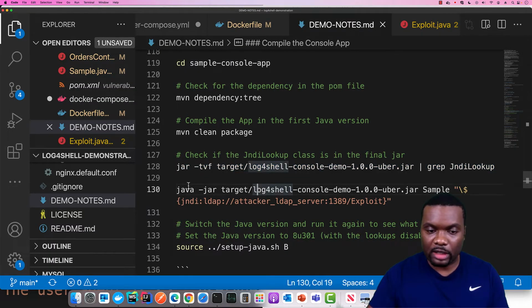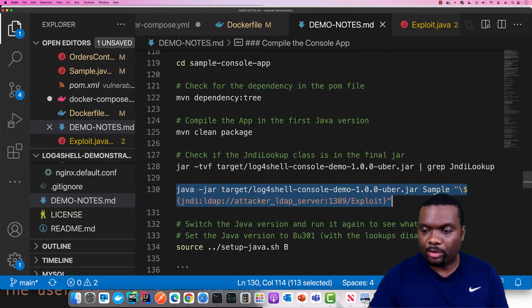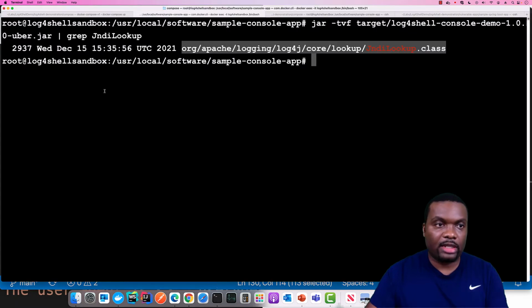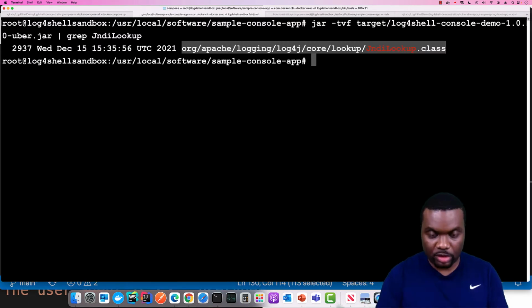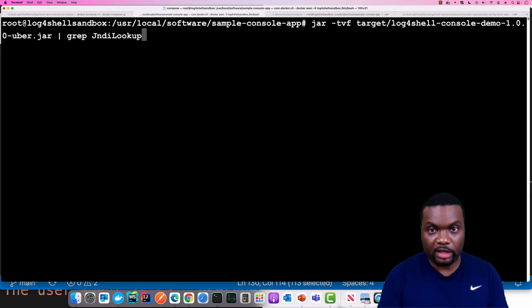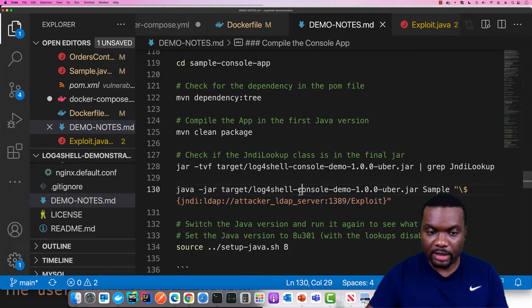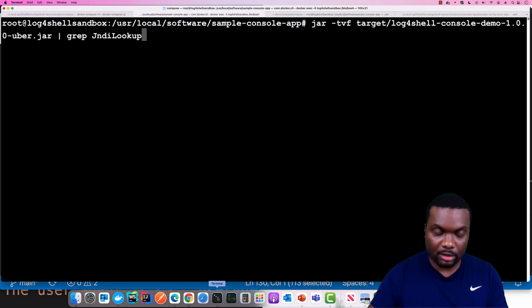Now that we have done that, the next thing I'm going to do is run the sample class that I have and then pass in the exploit code. But before that, let's take a look at what is happening with the LDAP server. As you can see here, the LDAP server is waiting for requests and nothing is happening yet. But now that we're going to execute this, we're going to see what happens when that takes place. So the code is loading the jar file, and then we're going to pass in the command line argument. So let me do that.